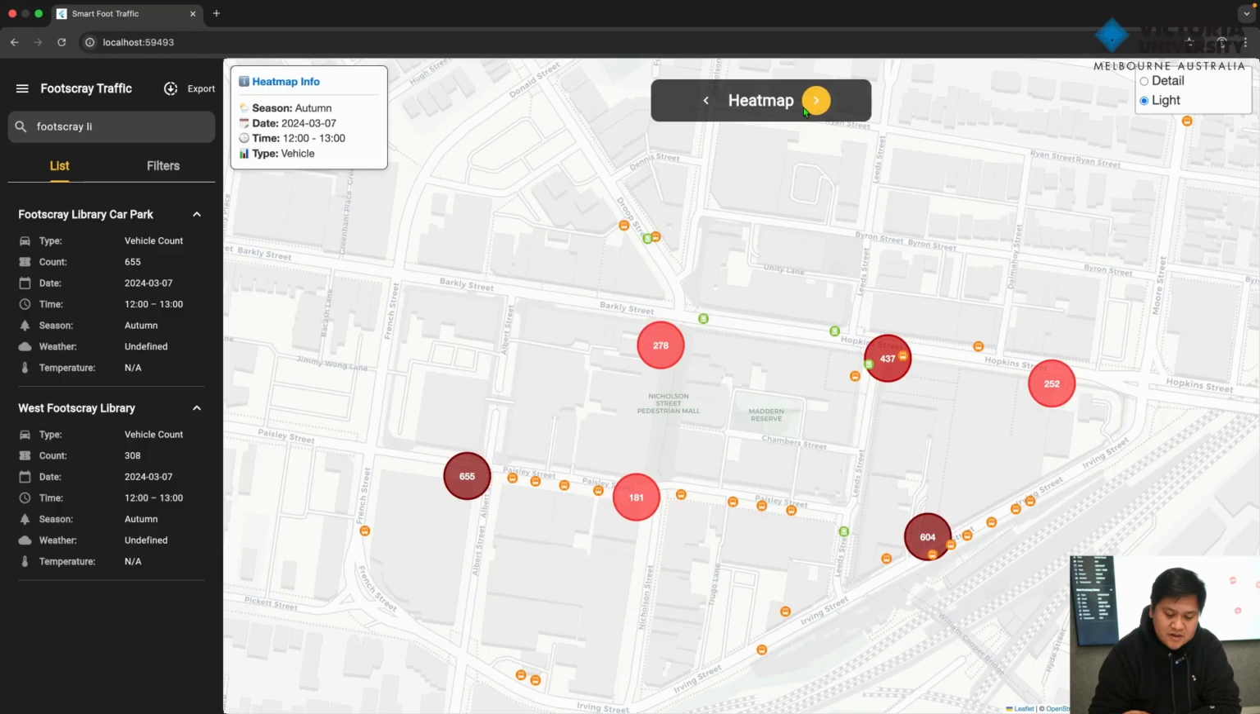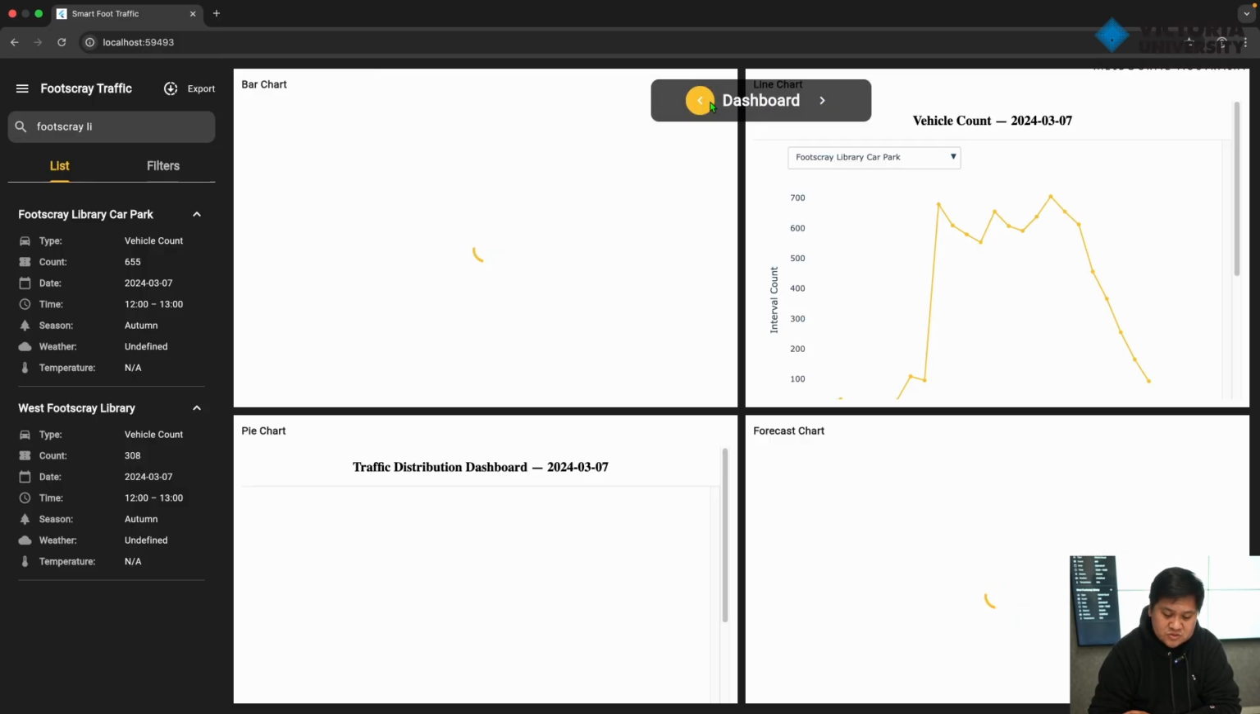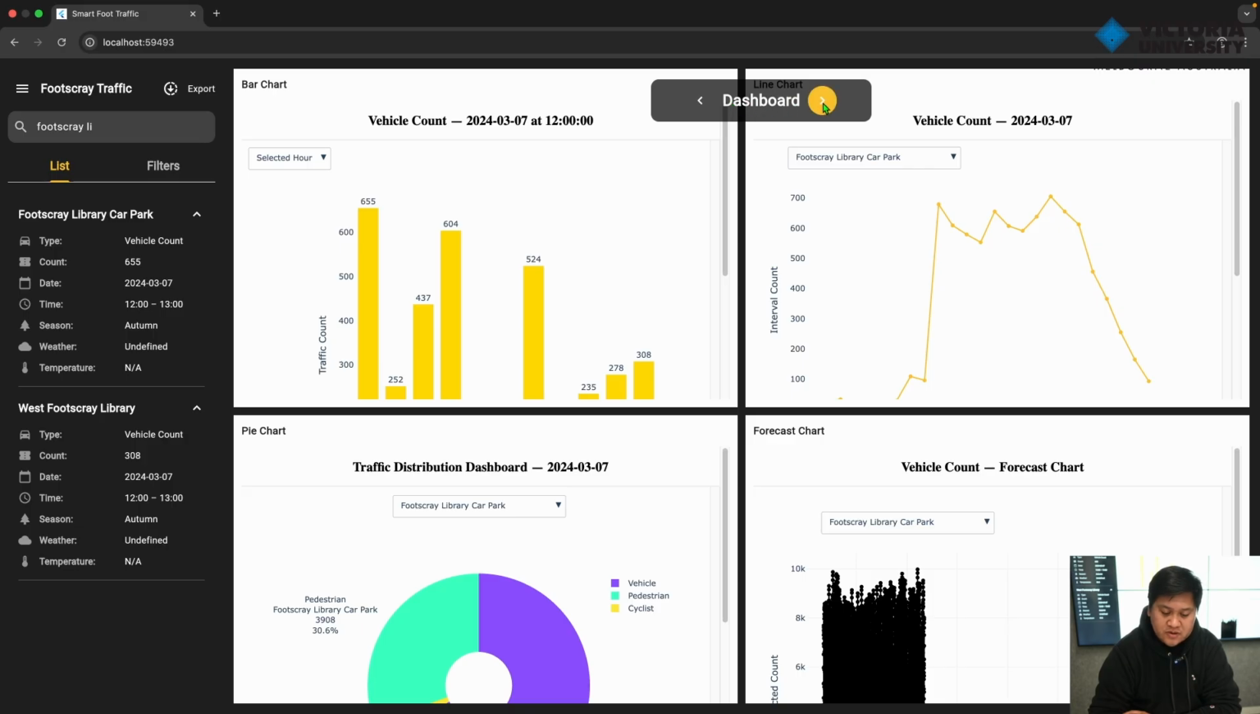Over here on the top is the left and right arrow. These will transition you to the dashboard. This will display the data visualizations of whatever was filtered through. In this instance, it's the vehicle count of 2024, March 7th at 12 o'clock.